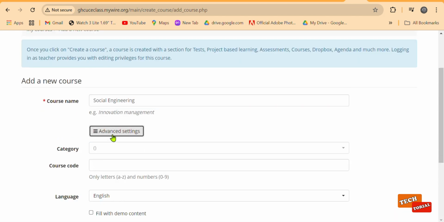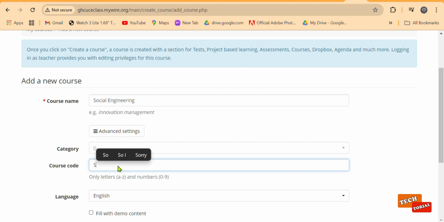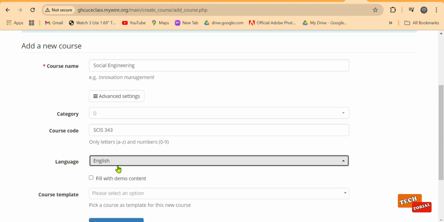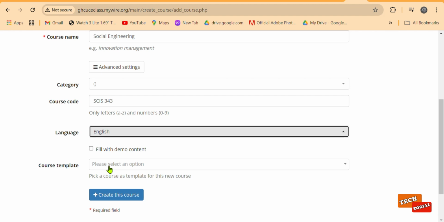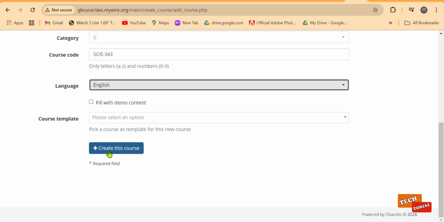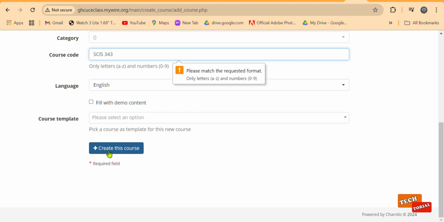Then I'll go to advanced settings to add more features to the course. So we have category, but the category you can choose to ignore. Then you come to the course code. So you type the course code for the particular course that you are trying to create. Then English is always the language.